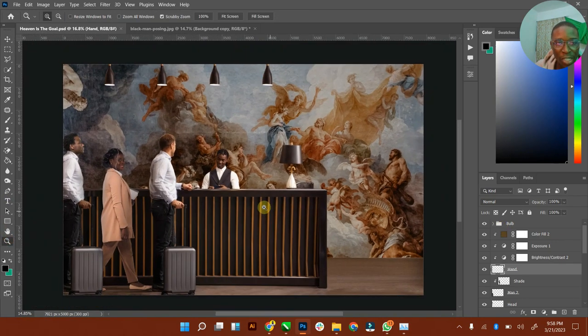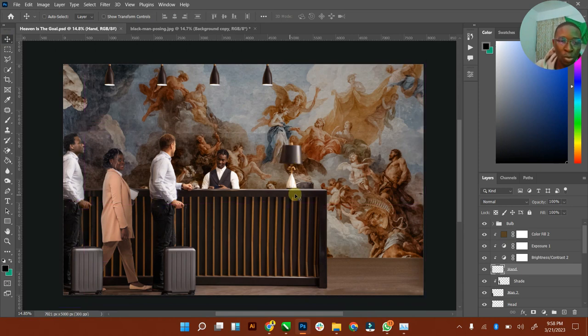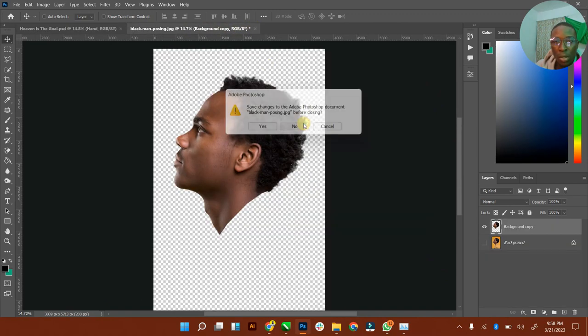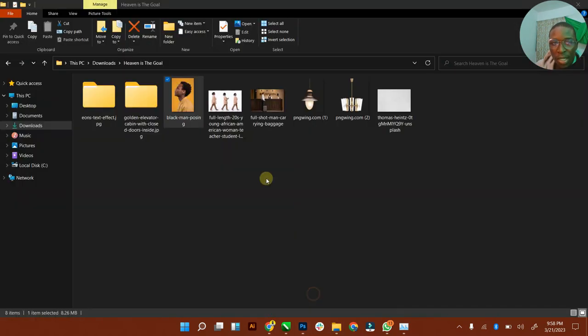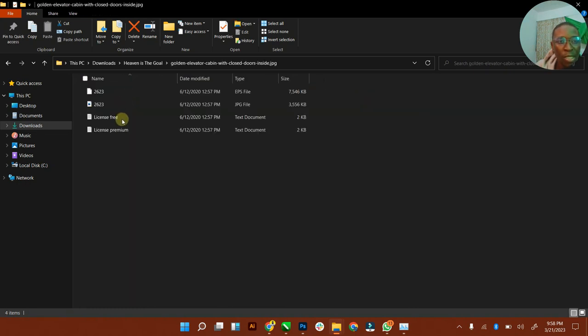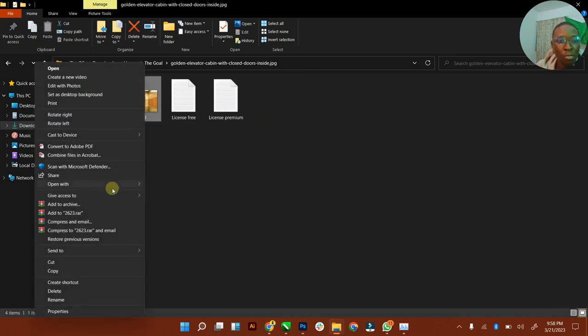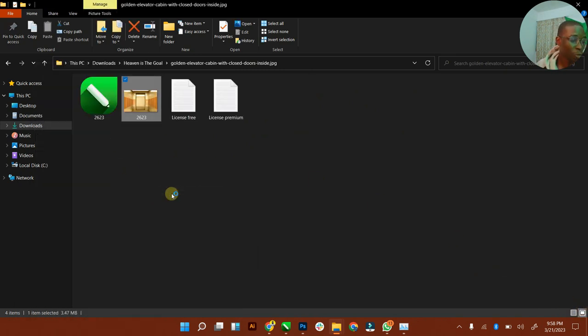So now that we have this, let's quickly bring in our elevator. First, let's just close this off. So the elevator, I downloaded this file from Freepik as well, so I'm going to make it available for you as well.